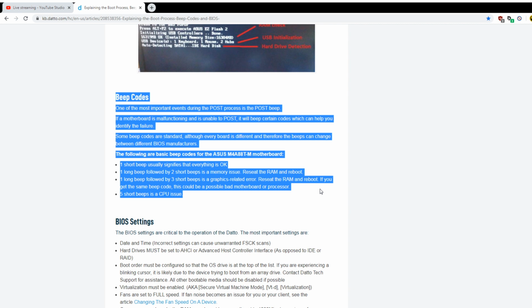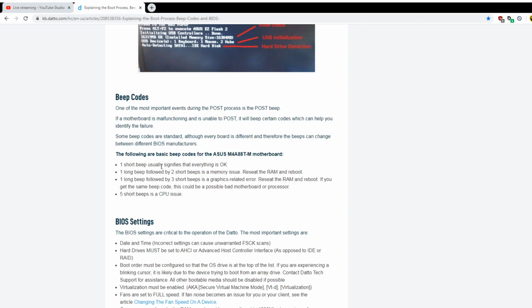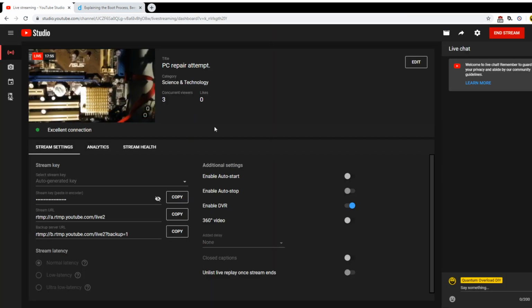See the one here, one short beep, you're fine. One long beep followed by two short beeps, there's a memory issue, and with your basic resolve, reset and reboot the RAM, and the other ones are there too. So if I hear anything of these, I'll straight away go online, look them up, see what the beep codes are, and that will give you an indication where to look, right?